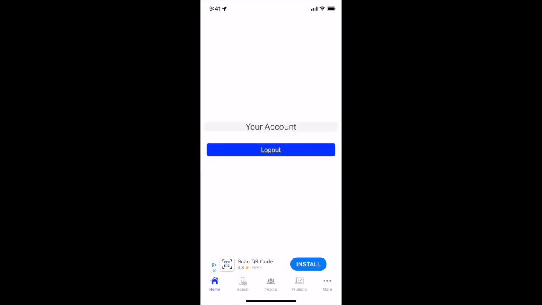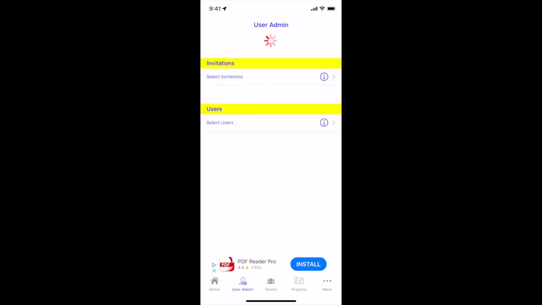We want to invite a new user. To set up projects, jobs, and tasks, you must have at least one non-super user account, whether for yourself or for another user. So I will click the Administrative tab bar option, and this brings up the Administrator's menu. We want to invite a user, so I click on the Invitations row.